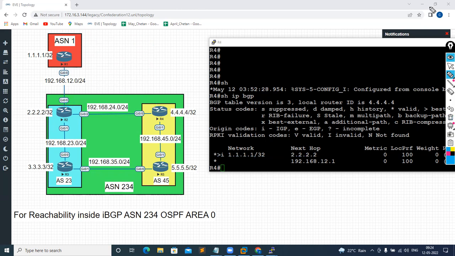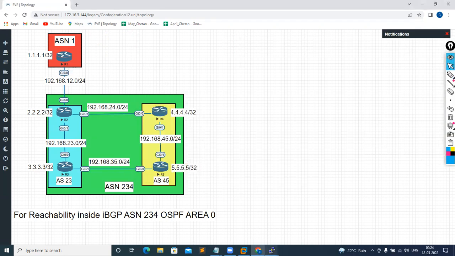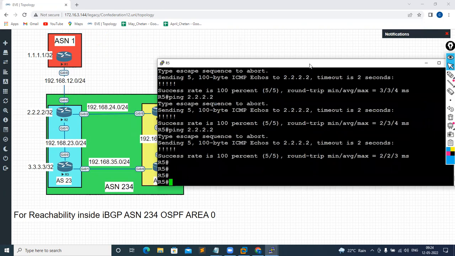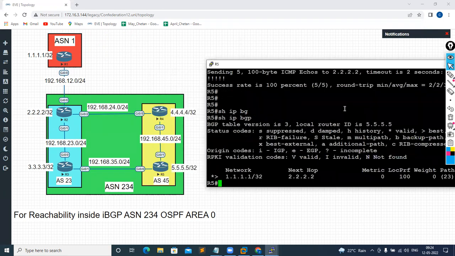Okay, let's continue. So, final check on our show ip bgp. Fine. Again, a problem here. What is the problem? Who is my next hop? Should it choose 4.4.4.4 or 3.3.3.3? eBGP or iBGP? So you need to change the next hop.